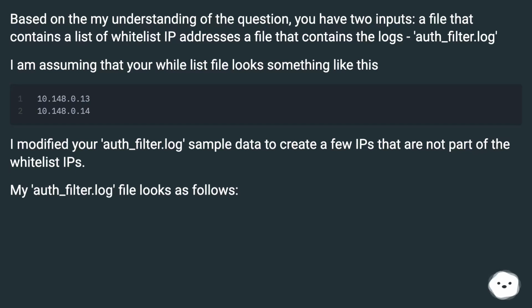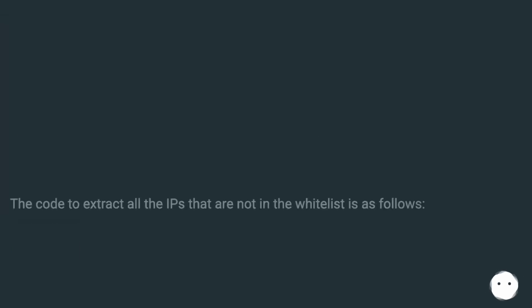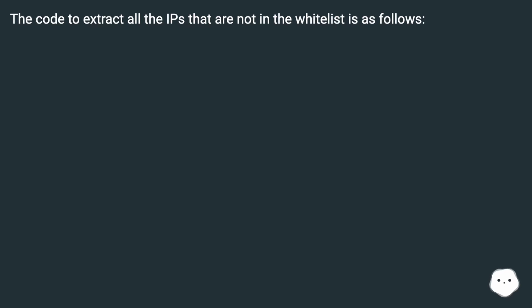I modified your auth_filter log sample data to create a few IPs that are not part of the whitelist IPs. My auth_filter.log file looks as follows. Note here that I have two IPs that are not in the whitelist. They are 10.148.0.15 and 10.148.0.16. The code to extract all the IPs that are not in the whitelist is as follows.